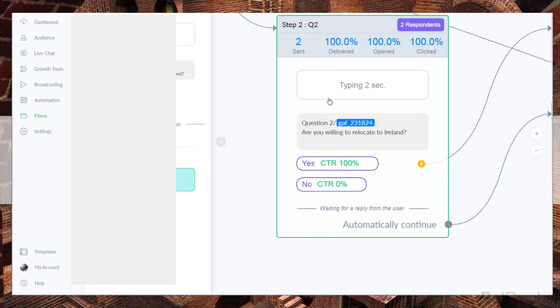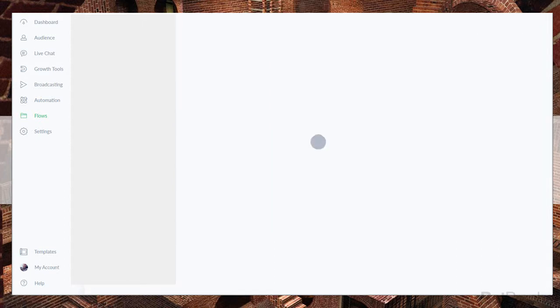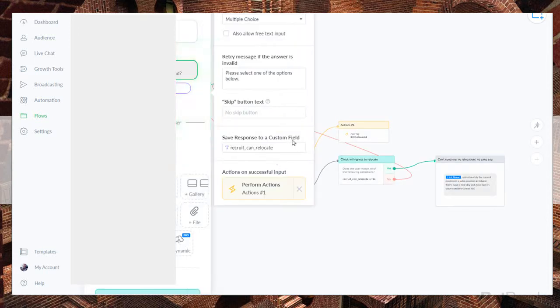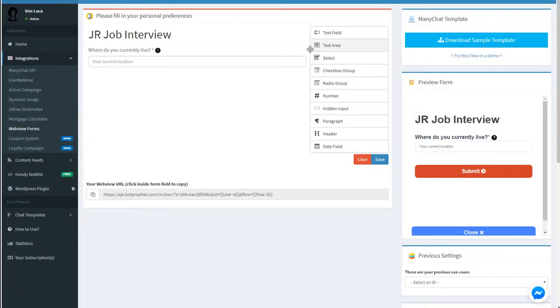So this is the next question. Let's check what it's all about, what custom user field is assigned to it. So as you can see, this is a multiple choice question. Are you willing to relocate to Ireland? Yes or no? So let's go back to the other screen. It was a yes or no question, so it's a radio group because it's either yes or no. We move that over here.